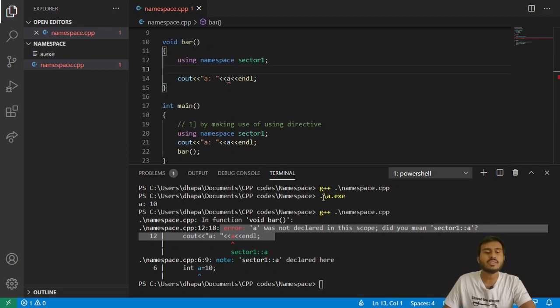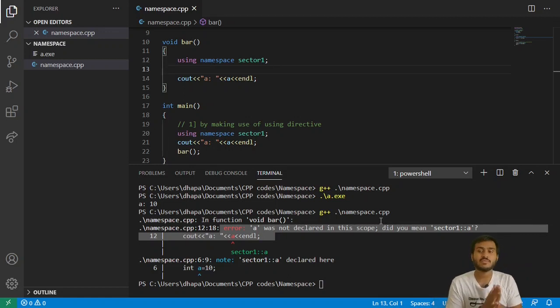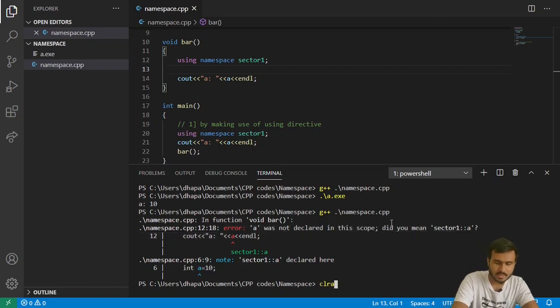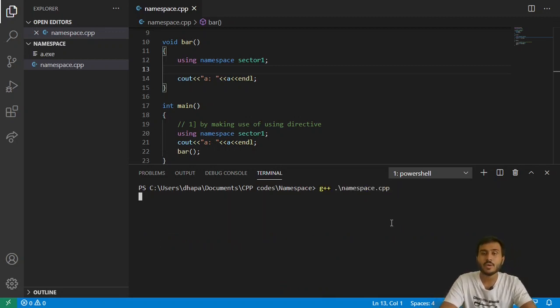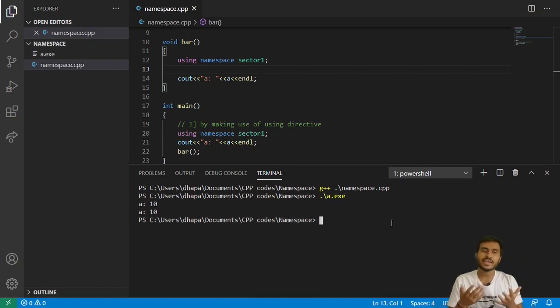So if you put this line in the bar function, now the scope of the bar function will also have access to the variables which are declared in the sector1 namespace. Okay, and now if I compile this code, let me just clear the terminal quickly. If I now compile this code, you can see that the code is getting compiled, and now if I run this code, you can see that we are getting output as a equal to 10, a equal to 10.